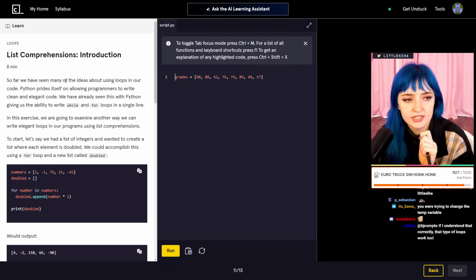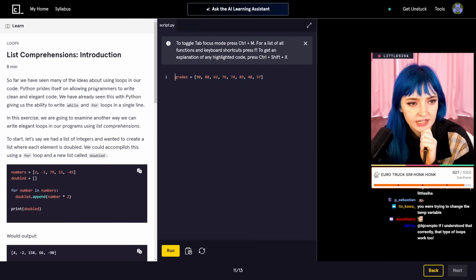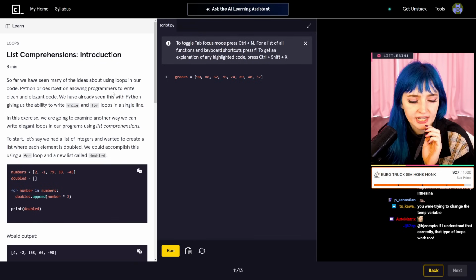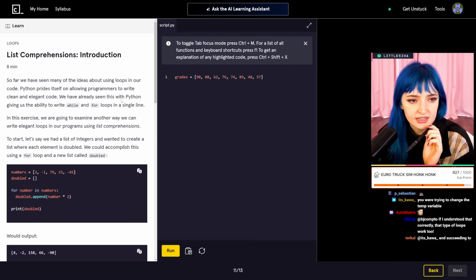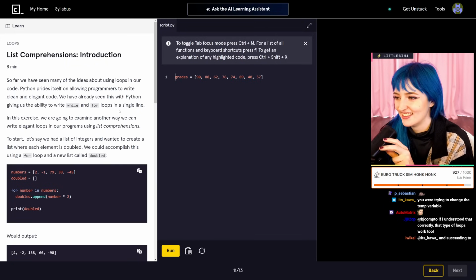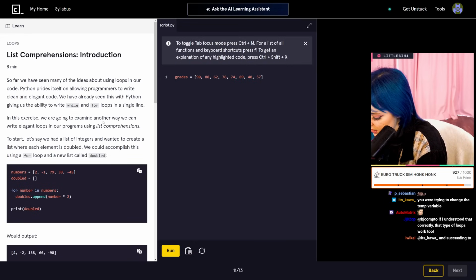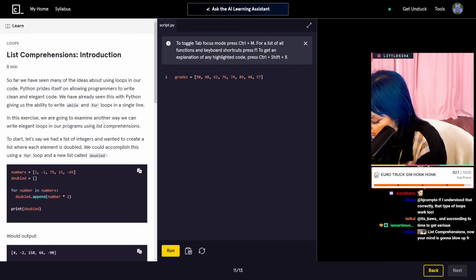List comprehension's introduction. So far, we've seen many of the ideas about using loops in our code. Python prides itself on allowing programmers to write clean and elegant code. We've already seen this with Python giving us the ability to write while and for loops in a single line. In this exercise, we are going to examine another way we can write elegant loops in our programs using list comprehensions.